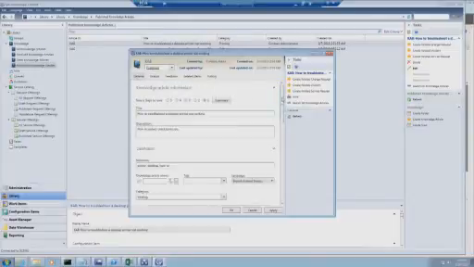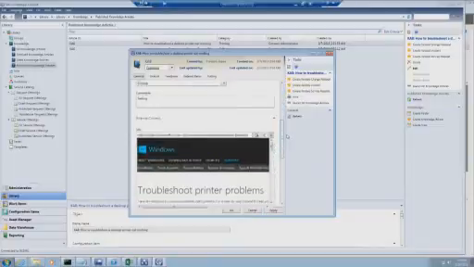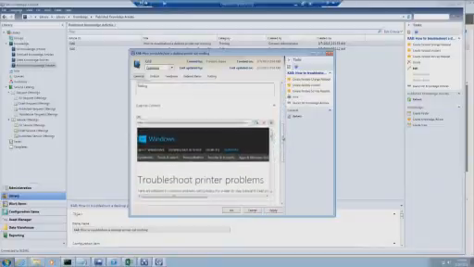So in the console here in the General tab, I'm going to scroll all the way down to the bottom. I just want to show you external content.